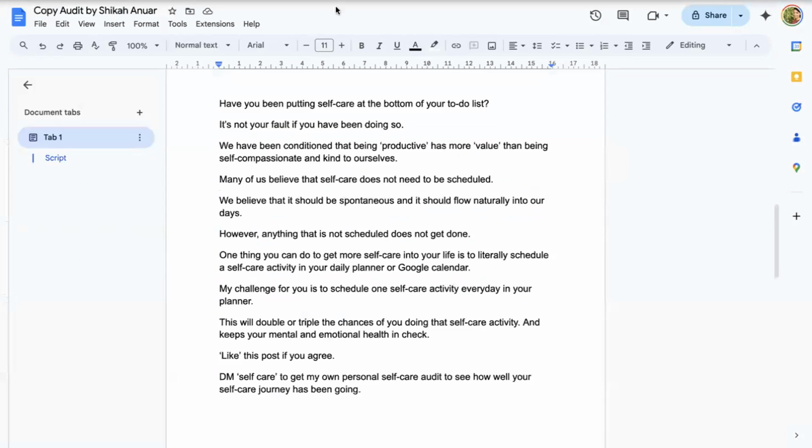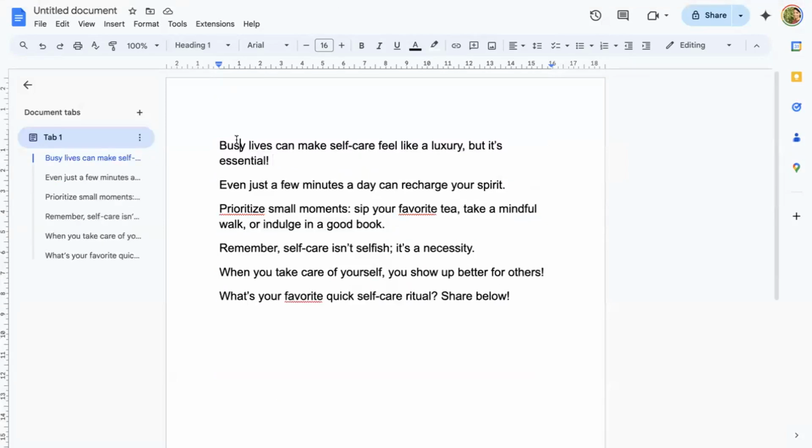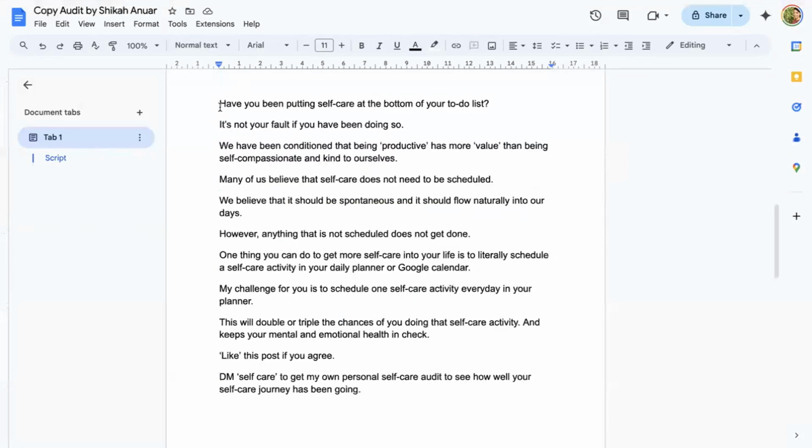So what I did was I changed the hook first of all. I changed the hook into this. Have you been putting self-care at the bottom of your to-do list? And I do this because many of us do that. Many human beings, people in general, will put self-care at the bottom of our to-do list, especially when we are busy. So I'm calling them out with this. People can relate to the hook and they will be drawn to read the caption further. That's what I did.